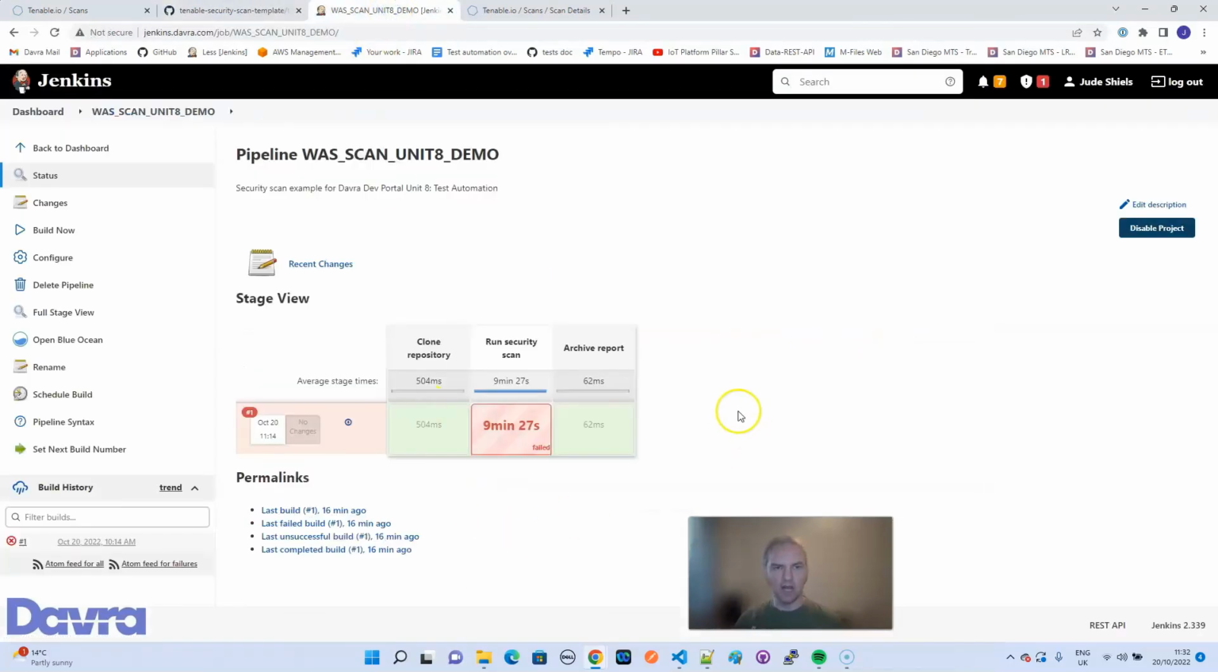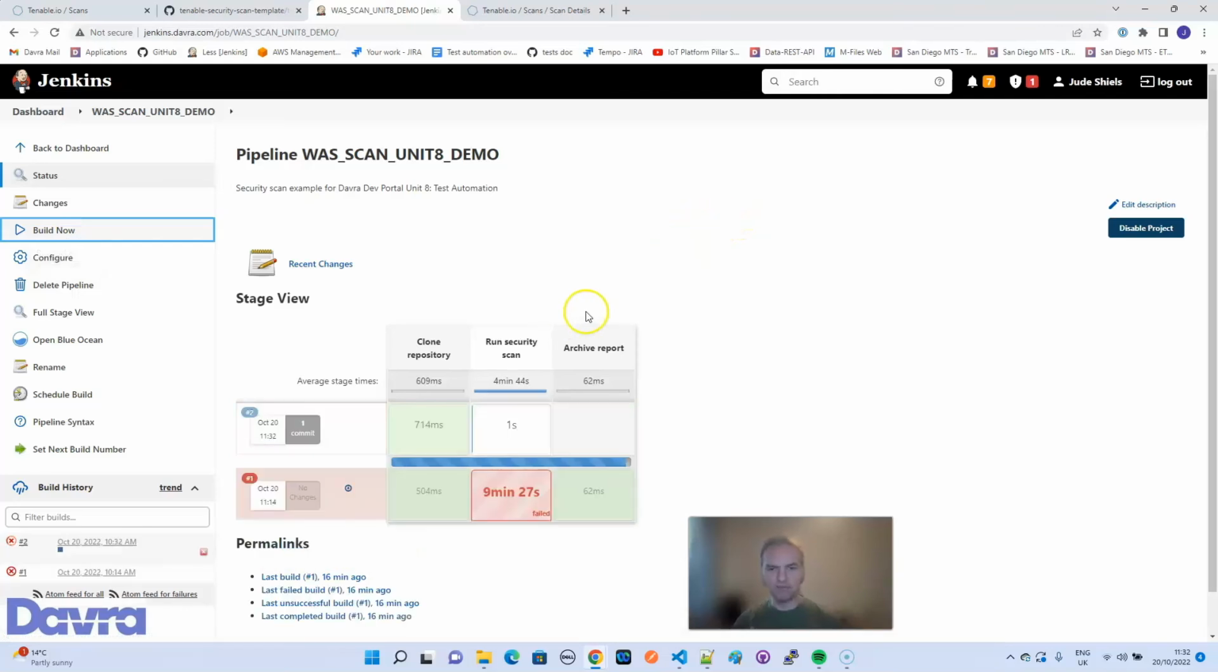Okay, so we go back to our Jenkins pipeline and we hit build now. This will take a few minutes again, so we let that run. One other thing we should mention is these scans have been run against our sample IoT app, which I'm sure you've encountered already from earlier on in this unit.